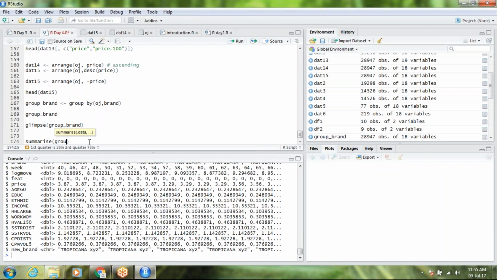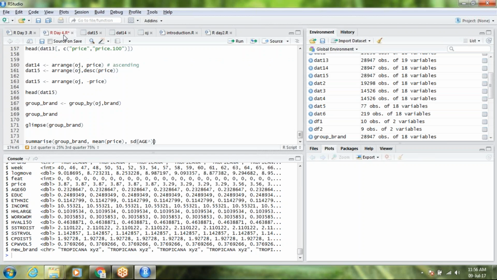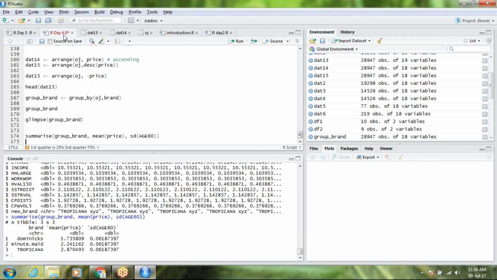Summarize group brand on the basis of mean of price and let's say standard deviation of, so what are the columns that I have? So it has been summarized in this way: mean of price and then standard deviation of age for each of the specified brands.